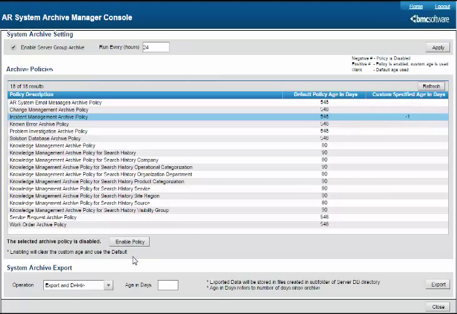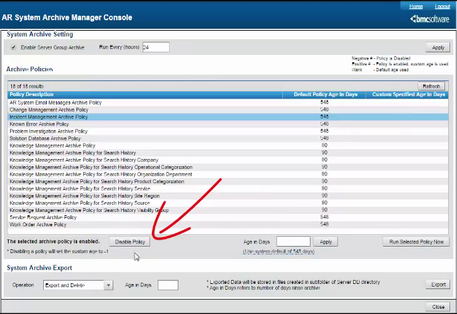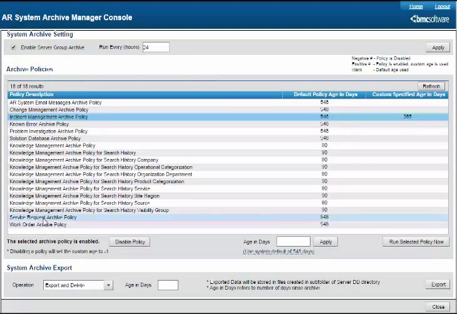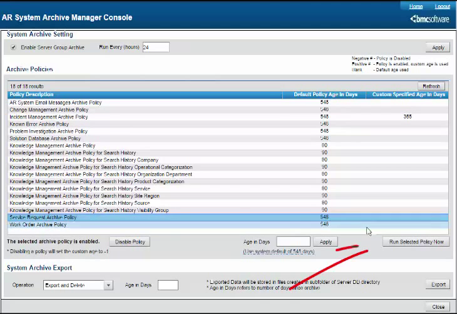To re-enable the policy, just click Enable Policy. Notice now the negative number is gone. If you want to restore the previous custom age in days value, then you'll need to change the default age in days again, like we showed you earlier. If you need to run one of the archive policies outside of the regularly scheduled archiving run, you can do that from here too. Again, highlight the policy that you want to run and click Run Selected Policy Now.